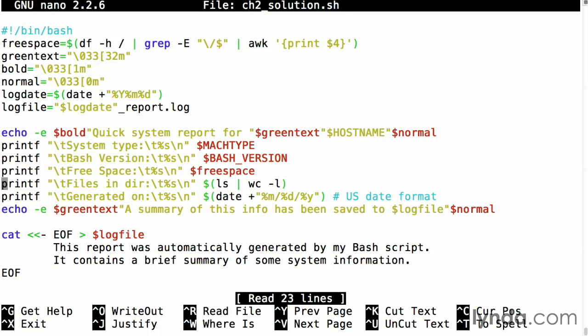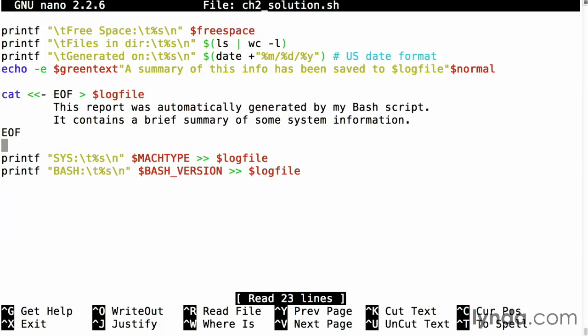I'm using printf, again with some format specifiers, to print just a summary of that information that I displayed on the screen out to a file. So I have sys, and then the mock type, bash for the bash version, and then the bash version variable. And you'll notice here I'm using the double greater than symbol so that I don't step on what's in log file, I just add to the bottom of that log file.